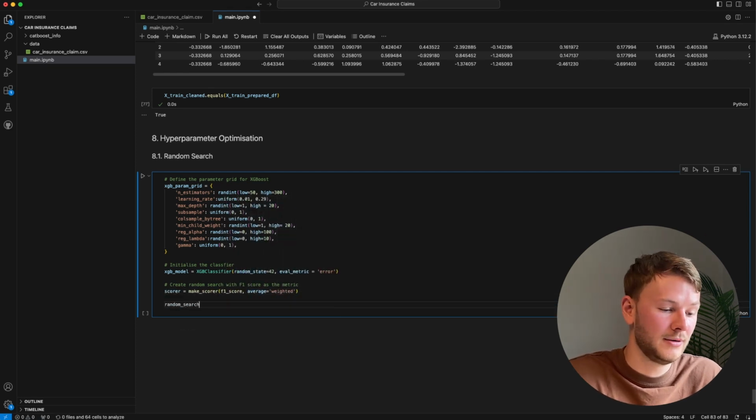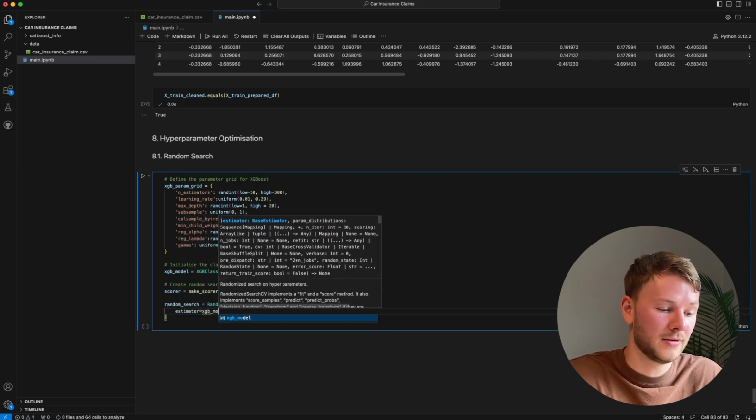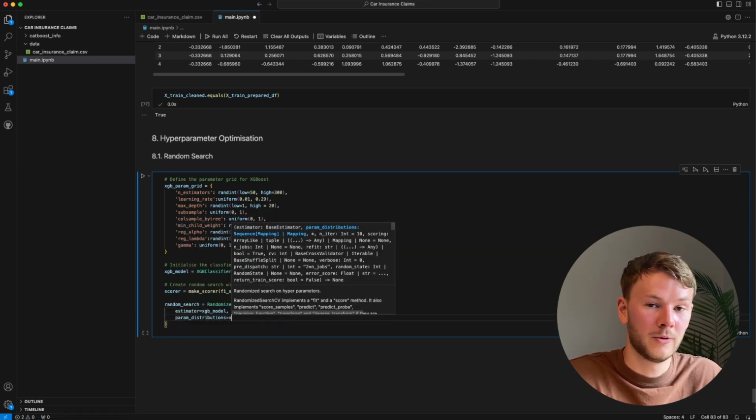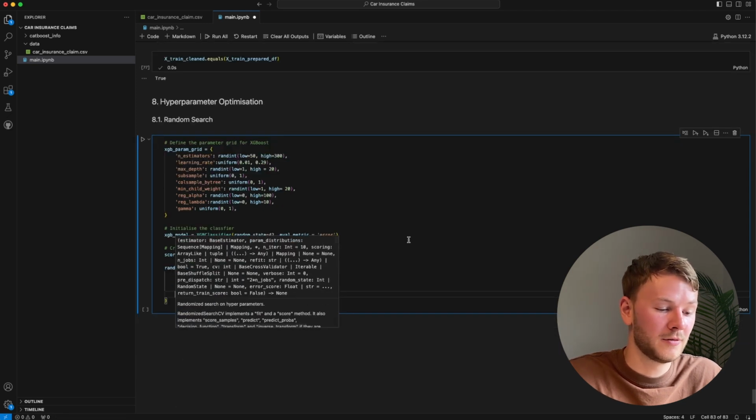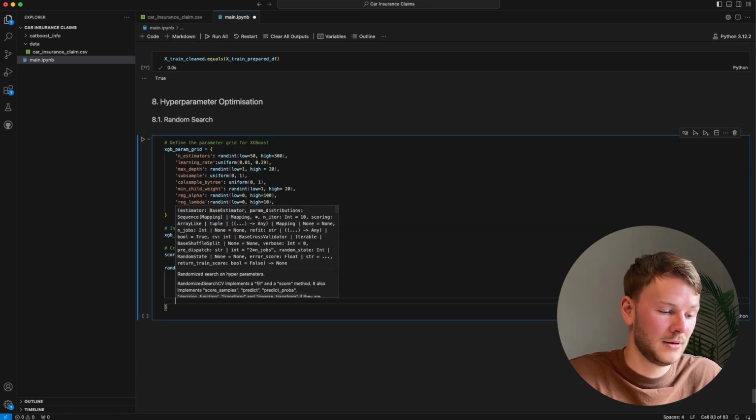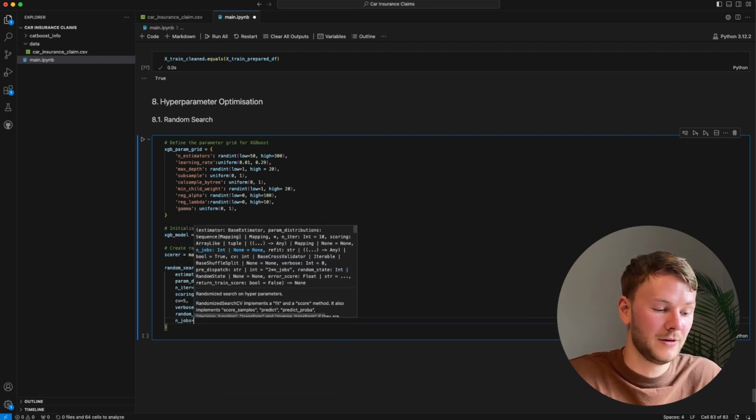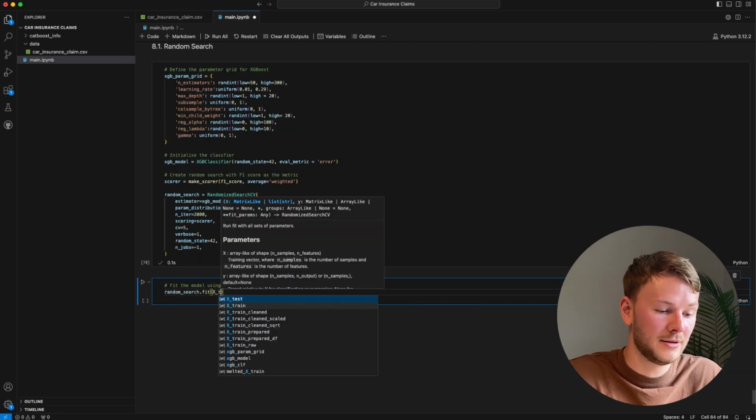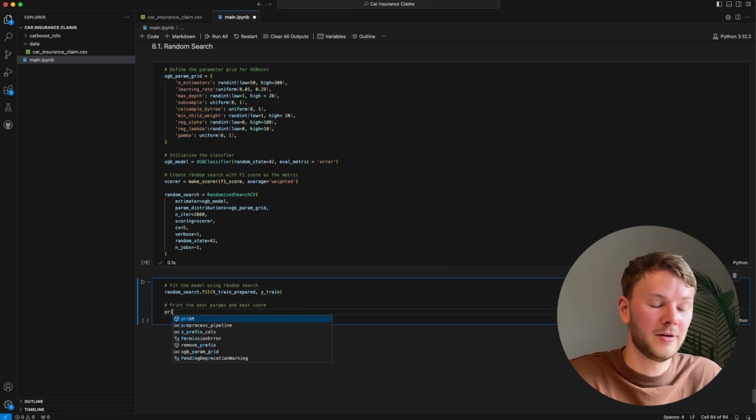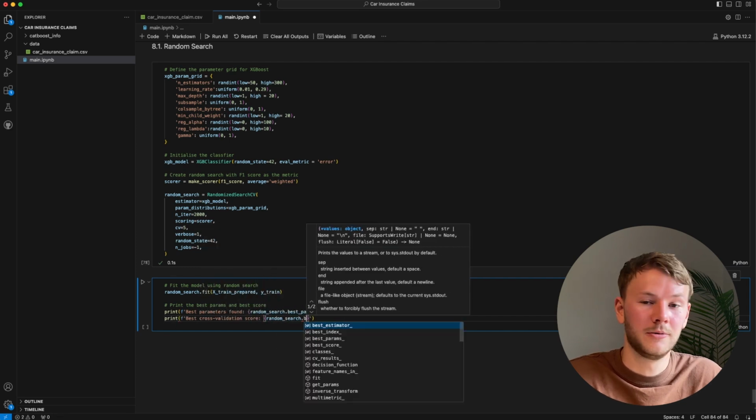Now we can define the random search, so I'll pass the XGBoost model, the parameter grid, the scoring is our scorer, CV is 5, meaning we'll cross-validate each fit with 5 folds, and setting n_jobs as -1 we'll use parallel computation to speed up the fitting. We can now fit the random search model using xtrain prepared and ytrain, then print out the best parameters and the best score. This will take a couple of minutes to run, so I'll join you once it's finished.